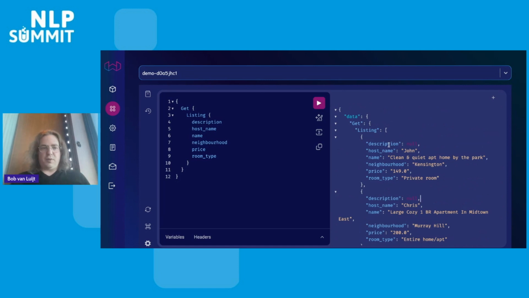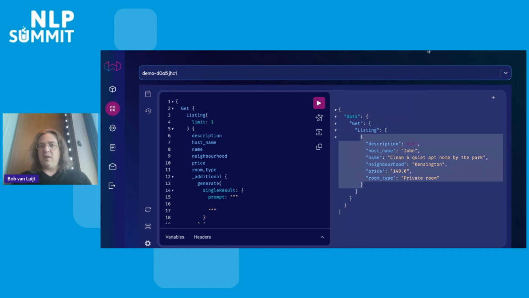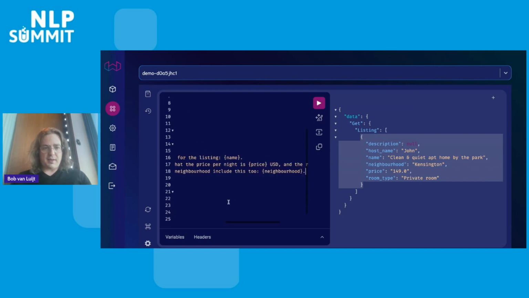So one thing that you can do in Weaviate, so let me limit this to the first result. So here you see the first result. One thing that you can do in Weaviate is that you can pipe the result through a generative module. So you can say additional, generate, and then we're going to say single result. We give that a prompt. And then we can give a prompt for how we want to pipe these results through. So I prepared something for that. Let me paste it in.